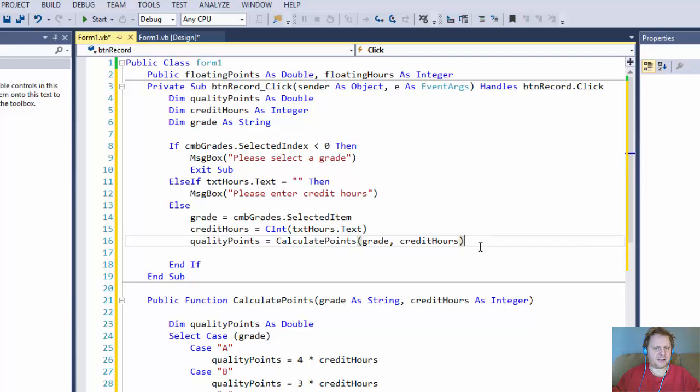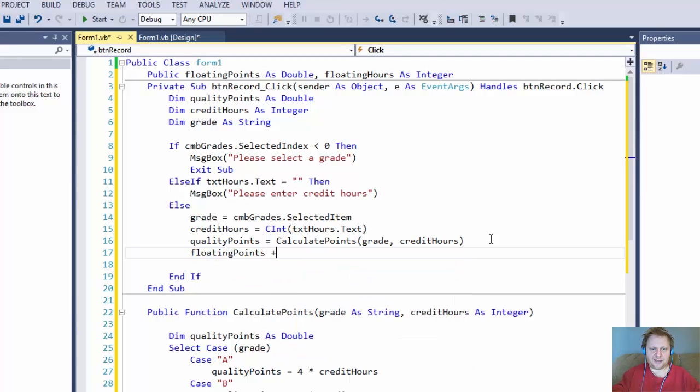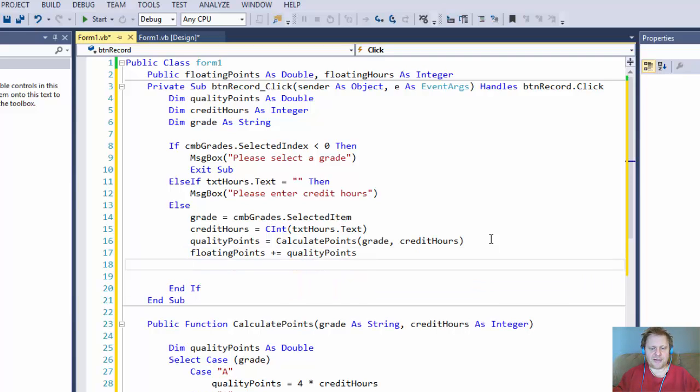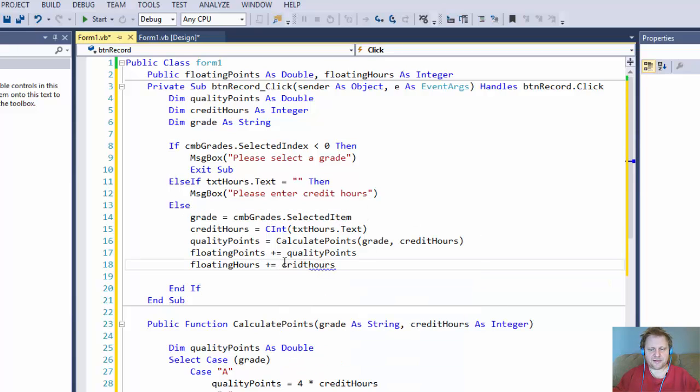Okay, so after this, we need to add this result to our floating points and allow the user to enter another course. So our floating points plus equals quality points, and we need to also do the hours as well. So floating hours plus equals the current hours, the current credit hours, sorry, credit hours.